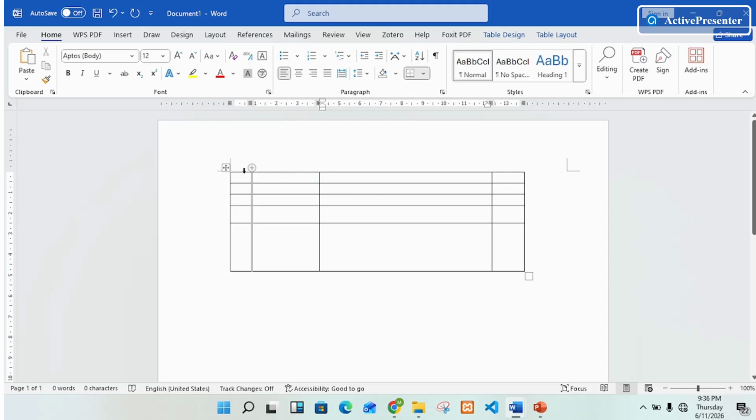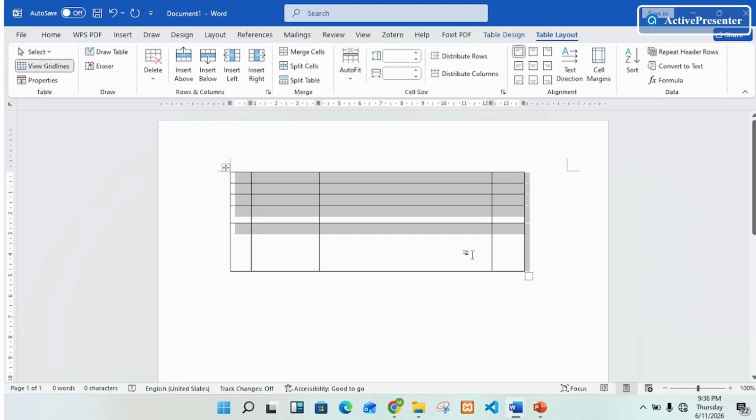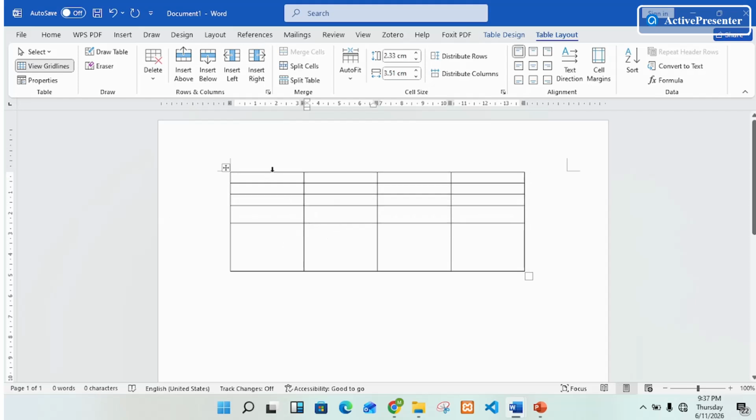If we want the columns to be uniform in width, we can always click on the handle of the table, and then we click on the table layout, and then we come to distribute columns. When you click on distribute columns, you bring the columns back to the same uniform width. The same thing with the rows.